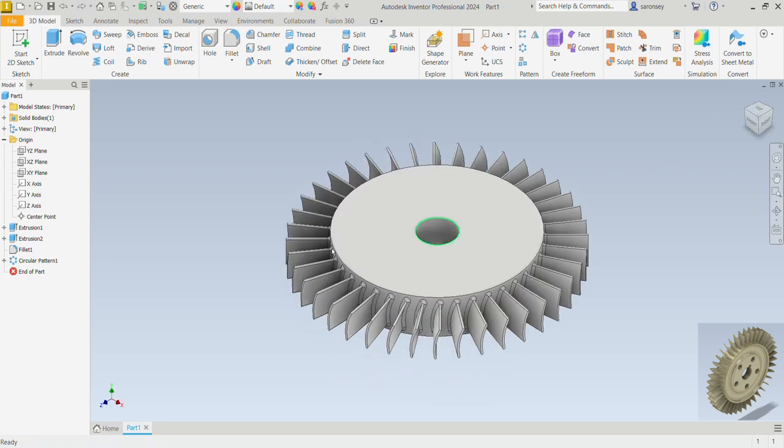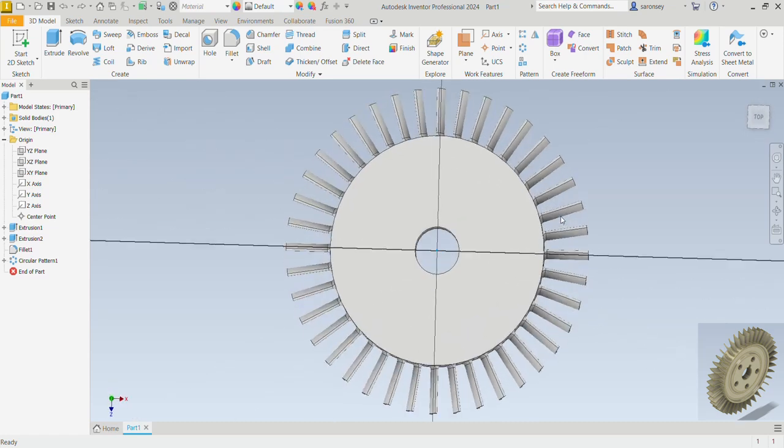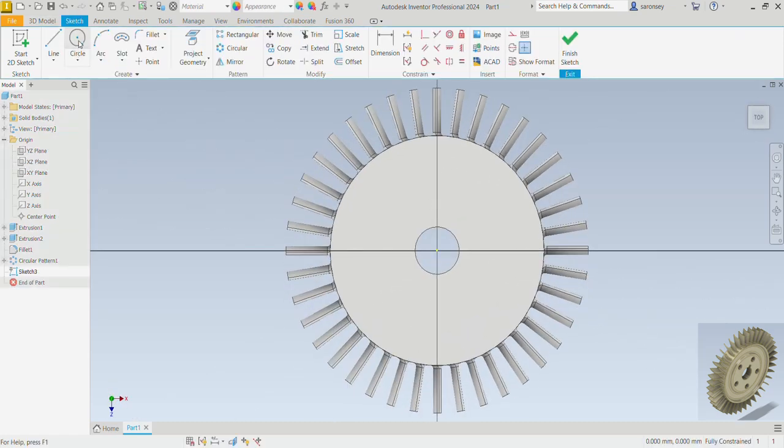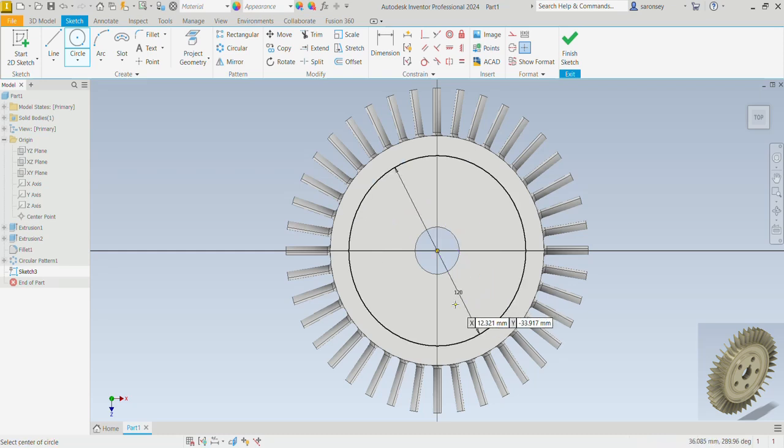Now let's create some cutout holes on this face. So let's select this face and we want to create a sketch. Now we pick the circle command and draw a circle from the origin. The diameter of the circle is 120. We would enter that. We want to maintain also this hole.